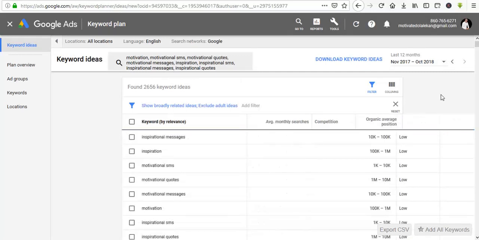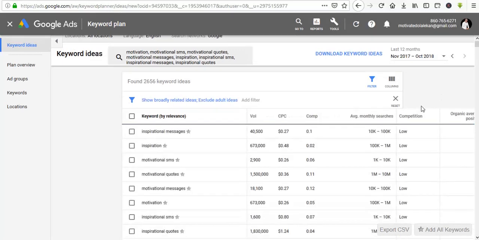Okay, now I have on my screen 10,000. This one is saying 10,000 to 100,000, 40,000 searches per month. At least this is more accurate, and we can trust this result. 1K to 10K, now we have 2,900. So this is what you have when you install Keywords Everywhere on your system.